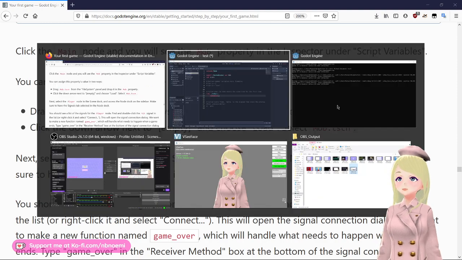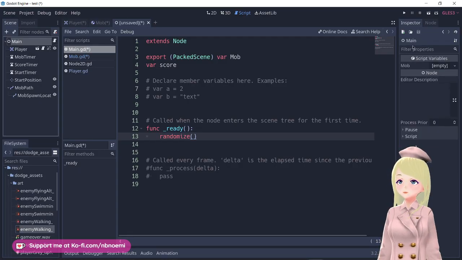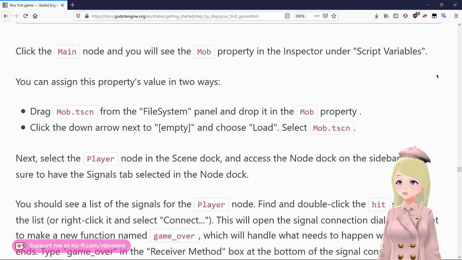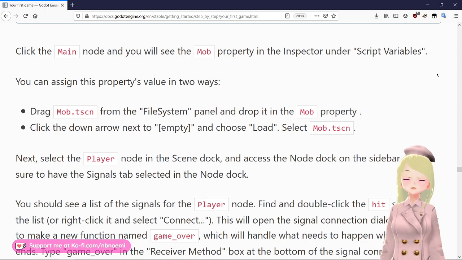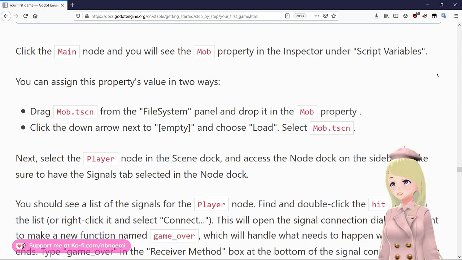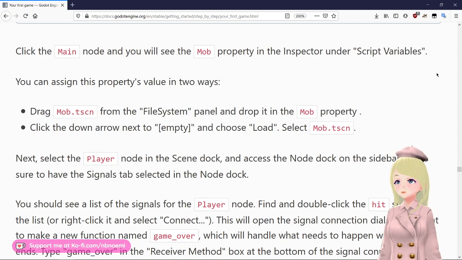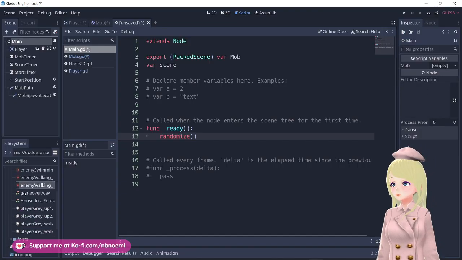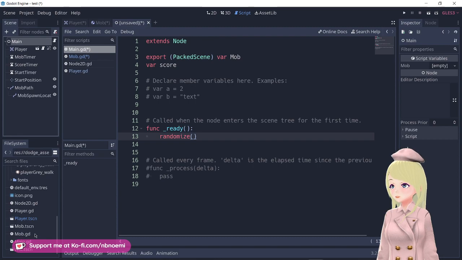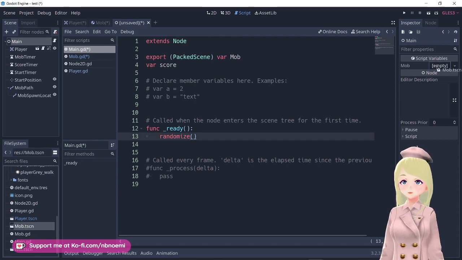Click the main node, and you will see the mob property in the inspector under script variables. You can assign this property's value in two ways. Drag mob from the file system panel and drop it in the mob property. Or click the down arrow next to empty and choose load and select mob. We are going to drag it. Here we go.